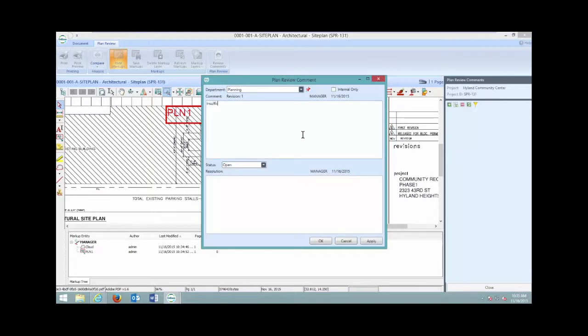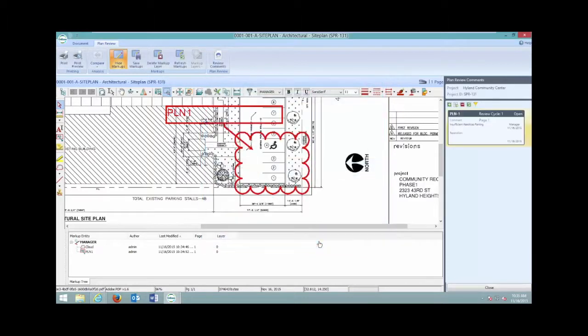If you spell like I do, it's nice to know there's spell check here, so I can actually come in and correct these. If I wanted to, I could mark it as internal only so that it would be a comment that wouldn't be included on the letter back to the submitter. And you'll see that it actually ties the PLN1 back to the comment here.